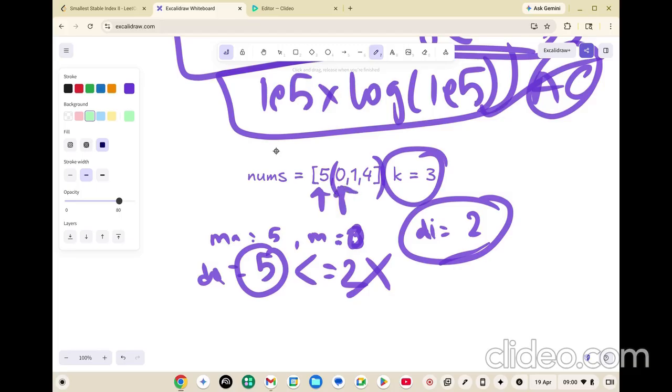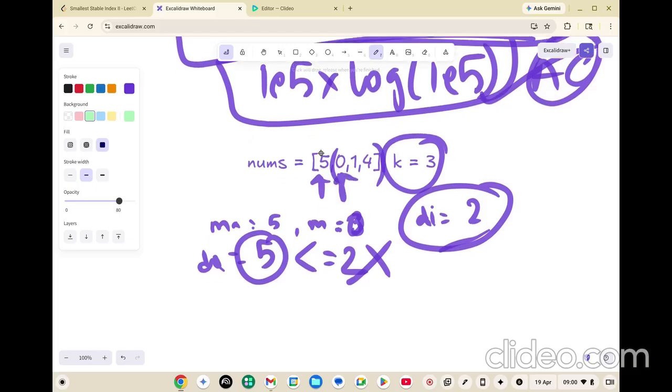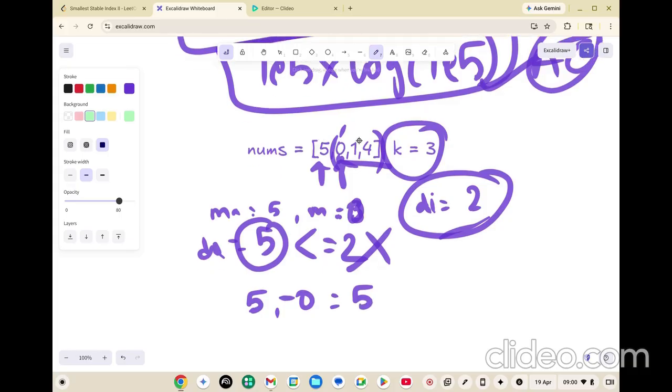So at this point, what is the maximum? Maximum is still 5, minimum is 0. So the minimum from this point to the end is 0, that is 5 minus 0, which is again 5. It is useless. Now let's come to this point. What is the maximum till this point, which is 5? What is the minimum from here to the end? It is 1. So 5 minus 1 is 4. It is still failing.